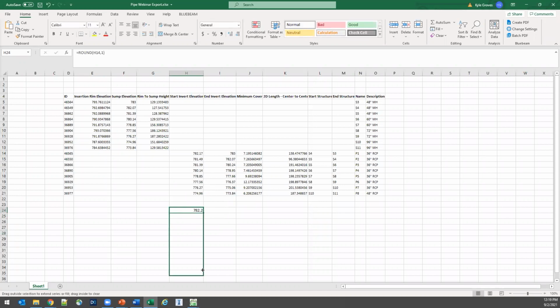If I grab that, cool, copy this, put it on my clipboard, paste the value. Same thing, grab that over there, bring this down here, copy again, paste value. So I can use this to very quickly go through and do a lot of different edit operations inside. I can change my inverts. I can start changing my sump elevation.